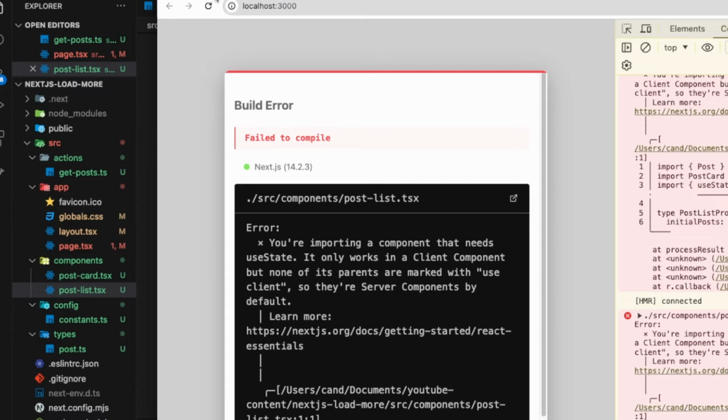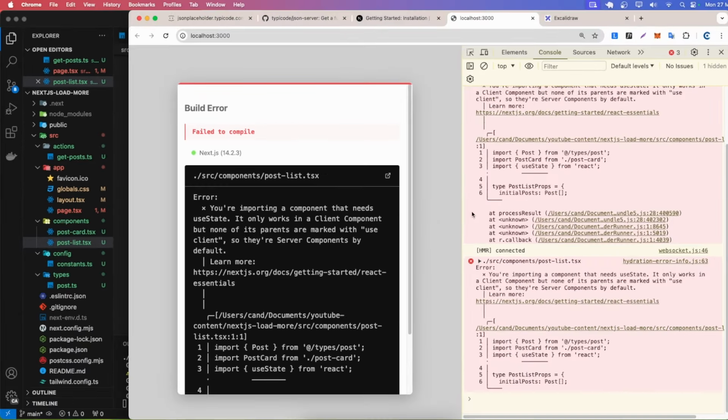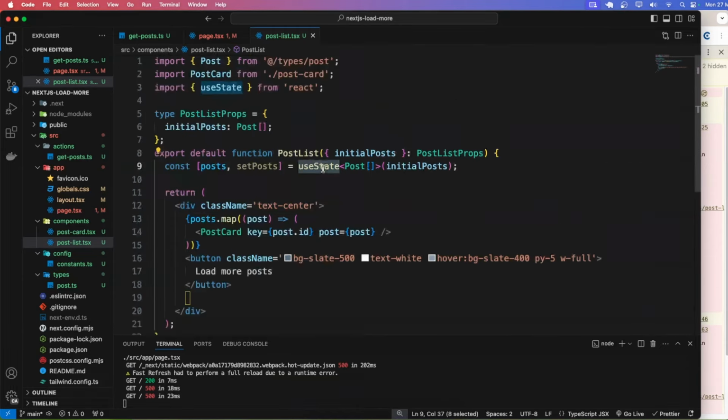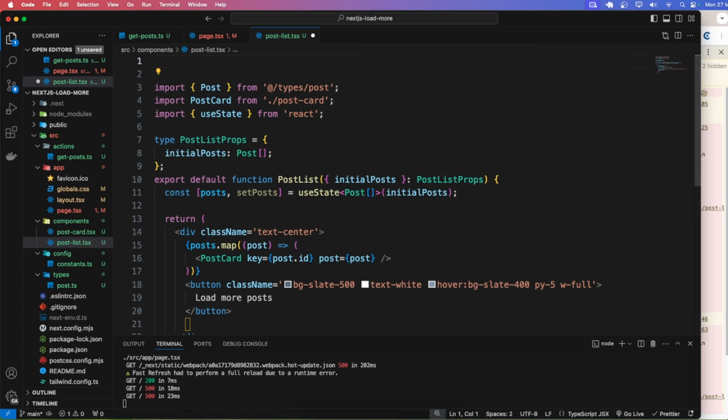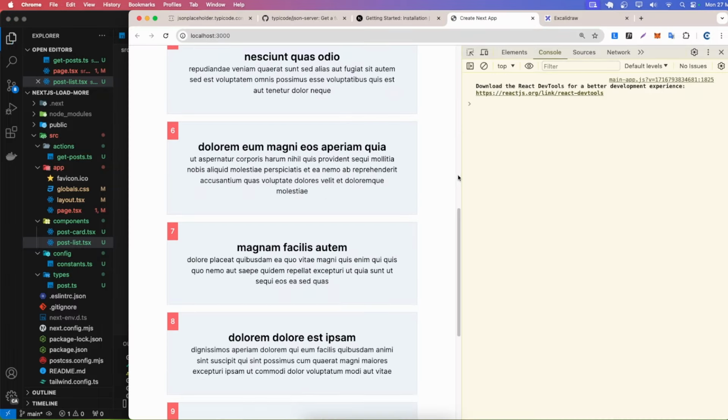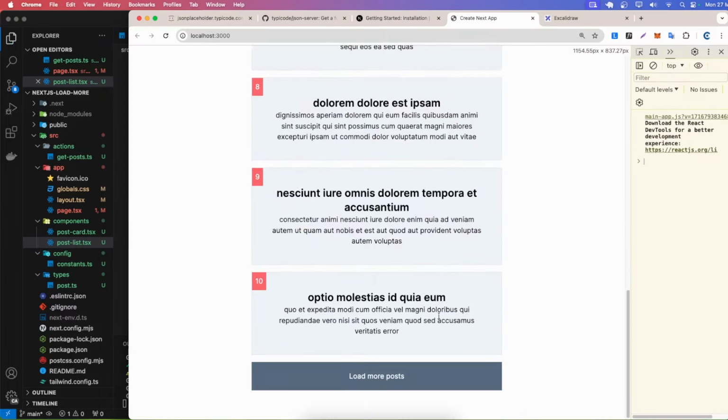So let's go back, and when I refresh, we get an error. That is because we're using useState. All right, when we're using useState, we need to change this component into a client component. So we can say use client. Select that, let's save, and as you can see, all the data renders in the browser.